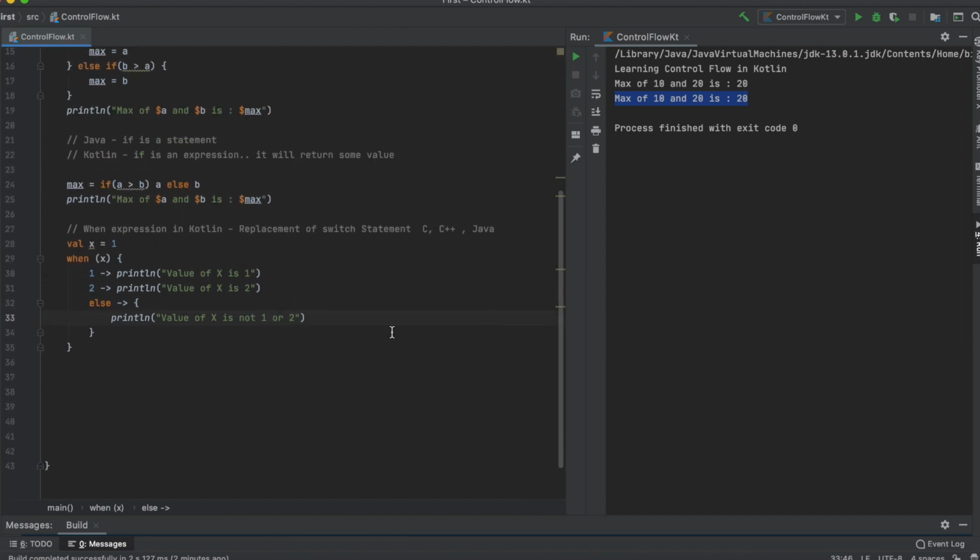Alright, let's go ahead and run this program. The value of x is 1. Let's change it to 3 and run this program. Now we'll see that the value of x is not 1 or 2.